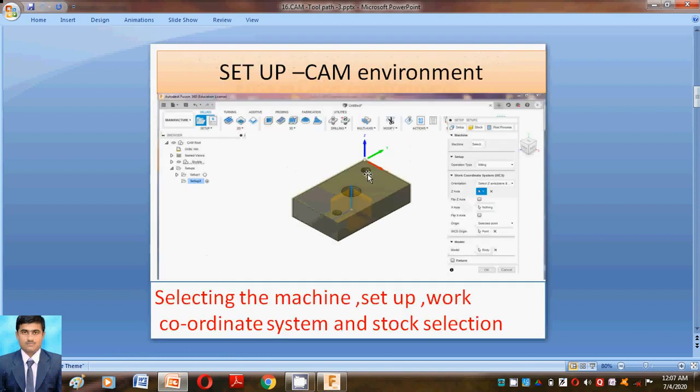First of all, for selecting the CAM environment, we move to the manufacturing workspace, and then we have to create a machine setup. Therefore we have to go for the work coordinate system. Here we are defining the Z, X, Y directions. Always remember that Z is vertical and Y is horizontal. This is the way we have to define the coordinate system.